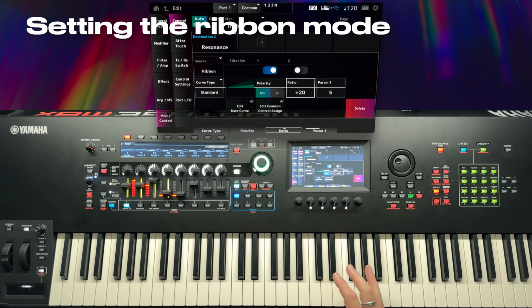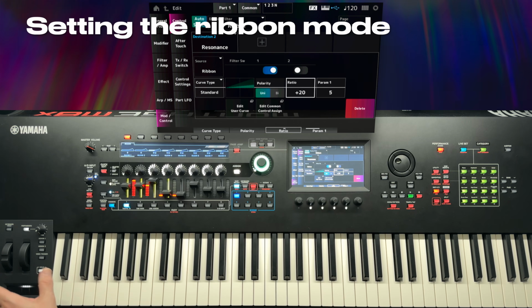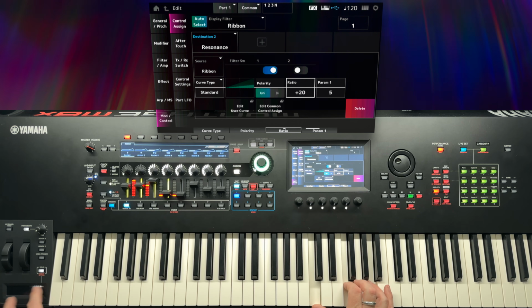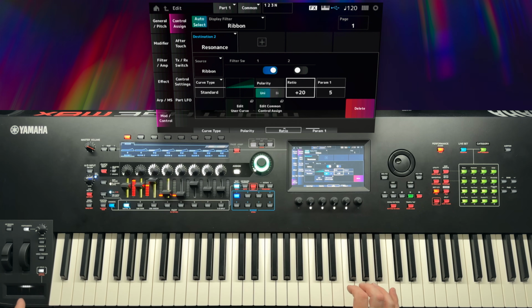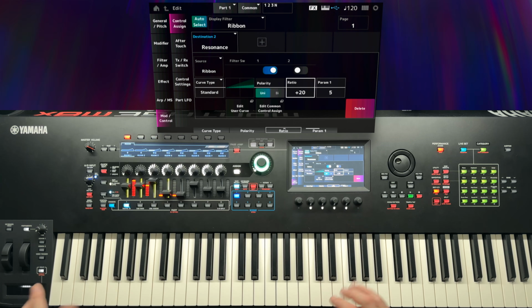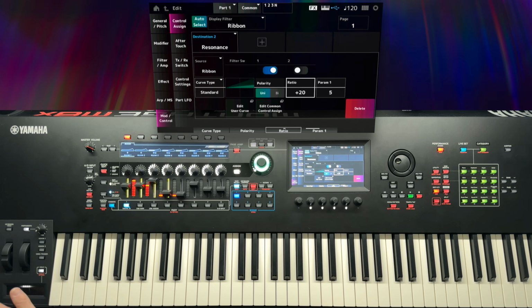When using the ribbon as a control, it's important to set its mode because right now it's not doing what I want it to. By default, the ribbon will snap back to the middle as soon as we release it, which means that it will sit there with the resonance at its medium level all the time. So we need to change that such that the ribbon stays where we leave it.